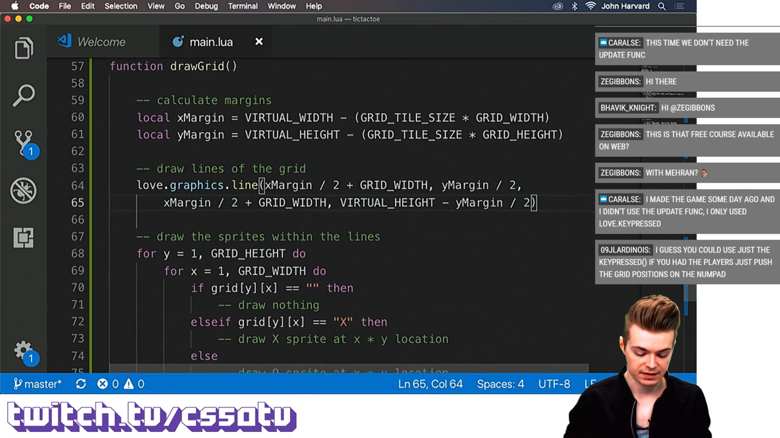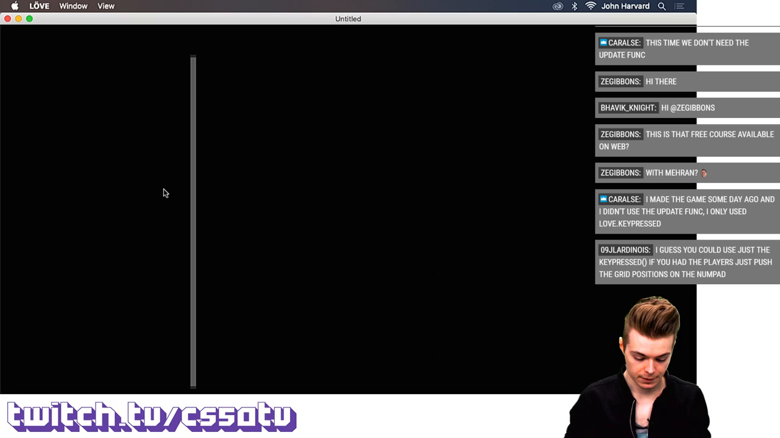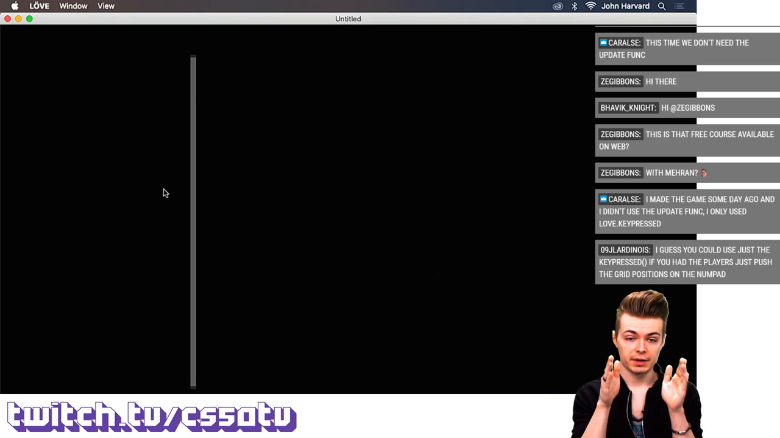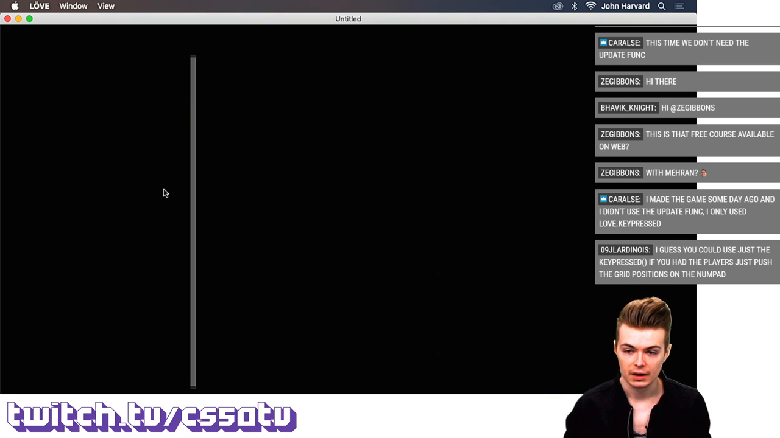So let's test that it is actually working. I'm going to run this. And as expected, it is indeed rendering the line at the correct spot. So that'll be our grid line.